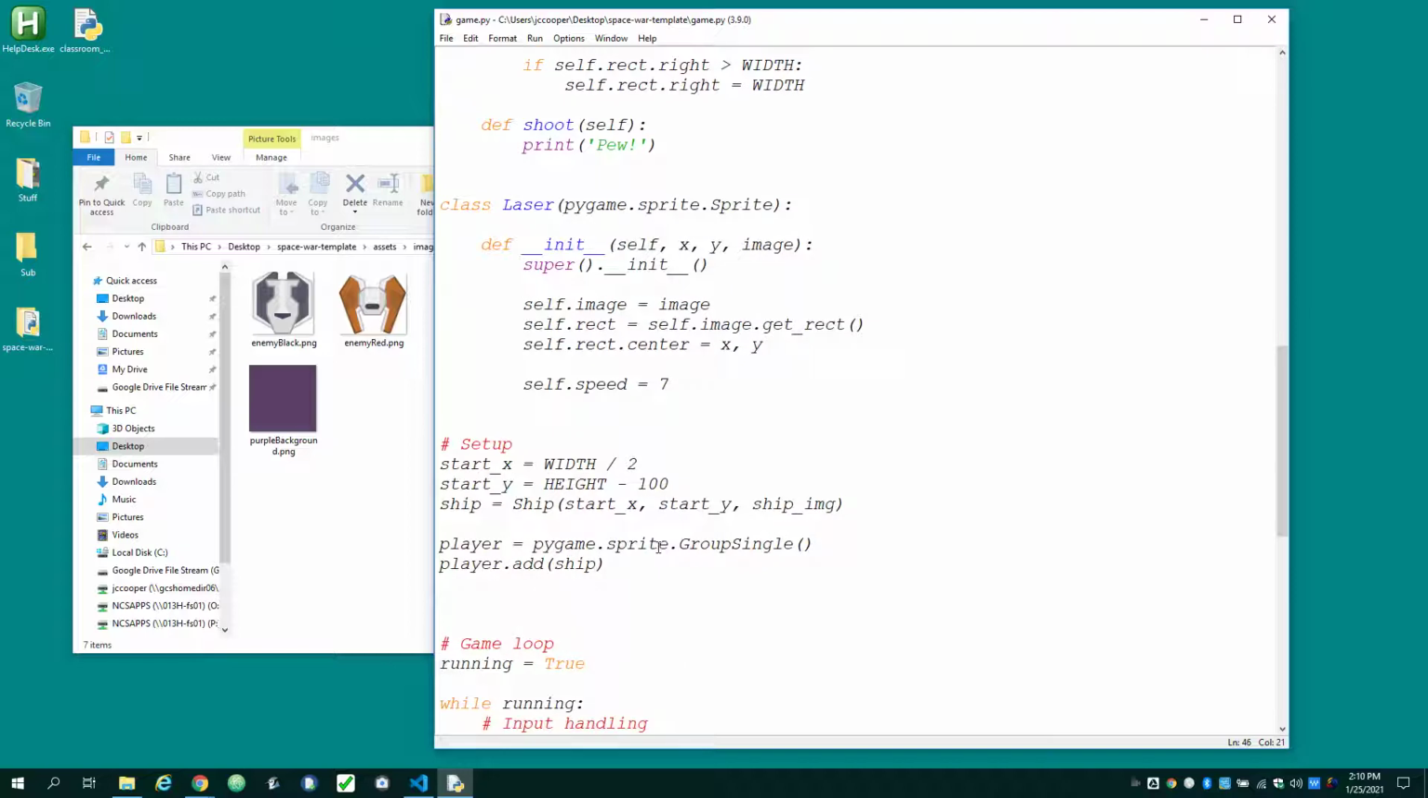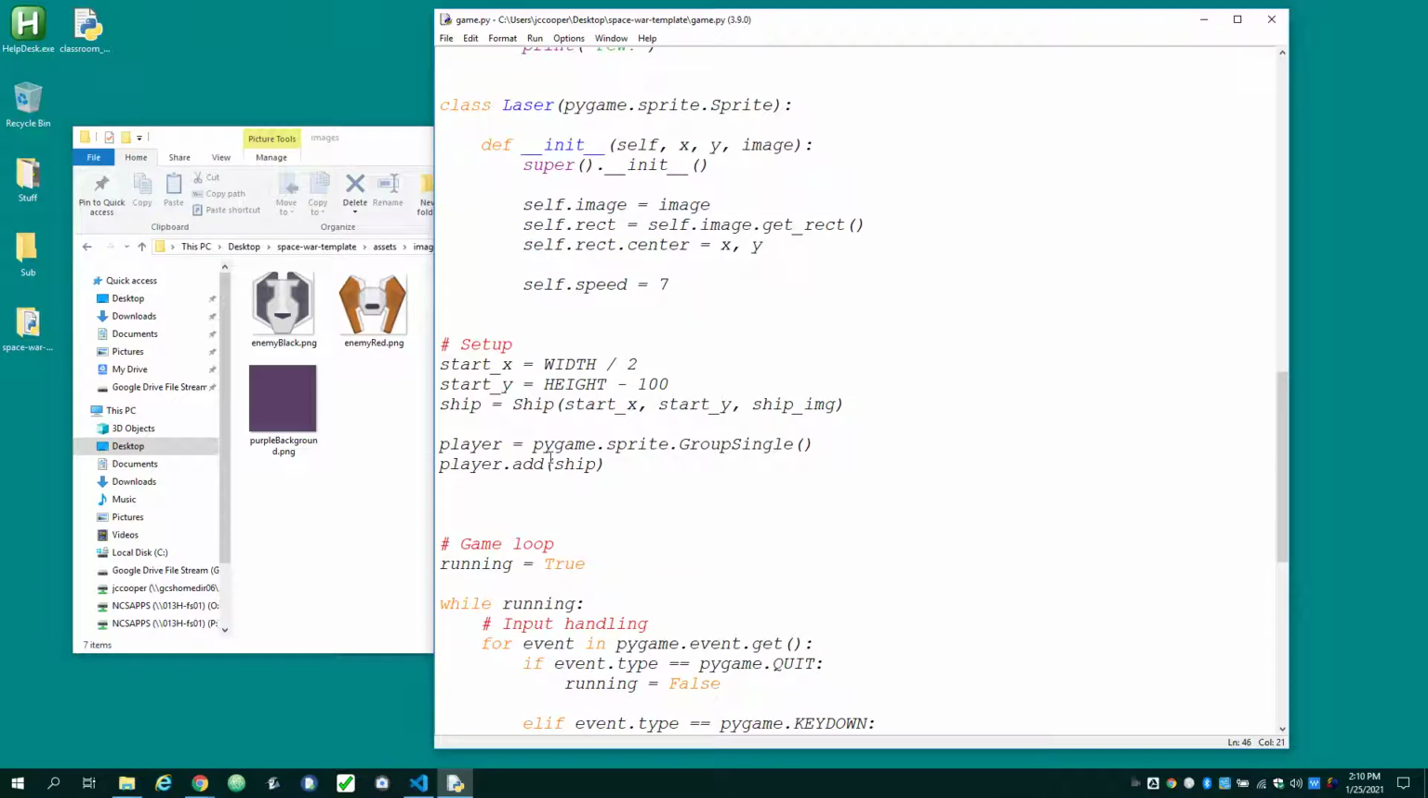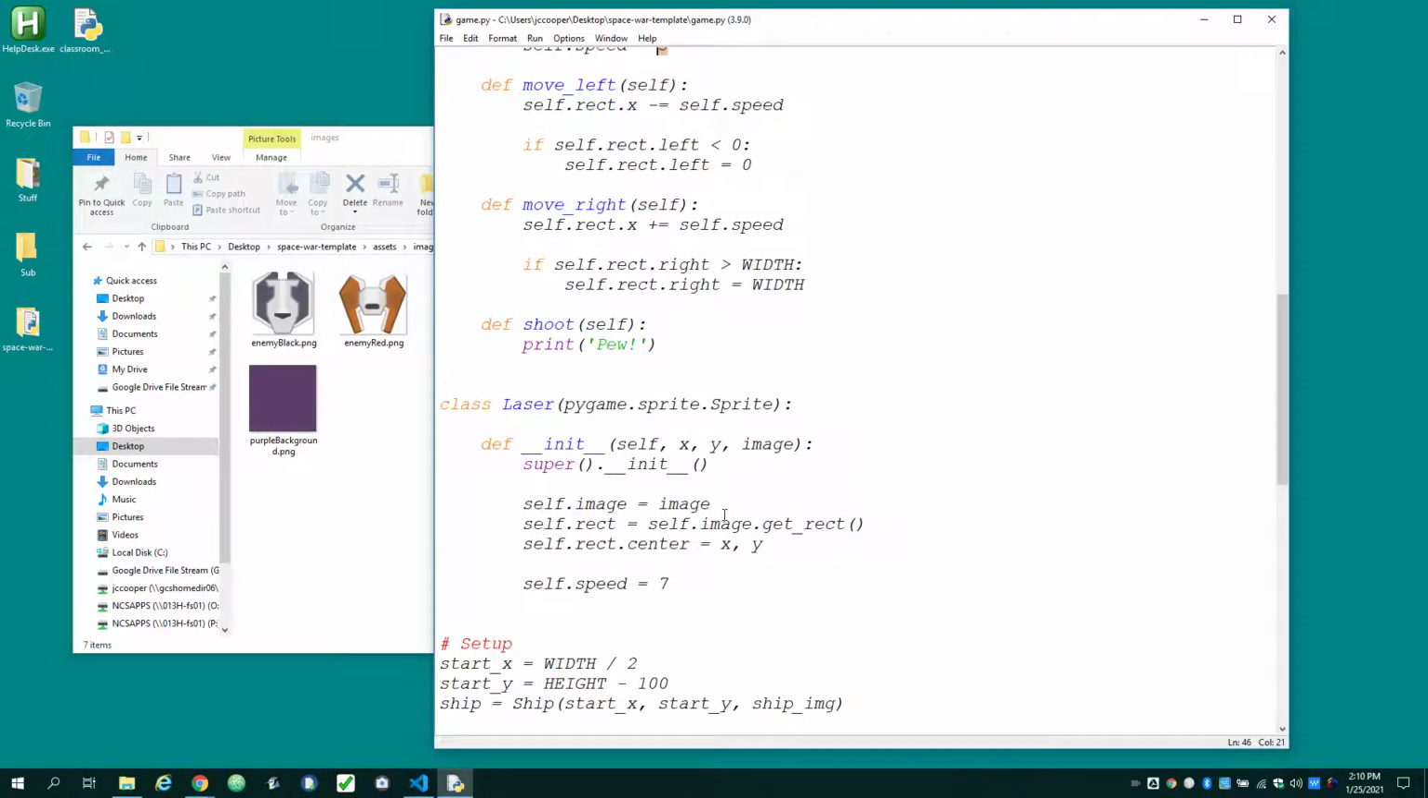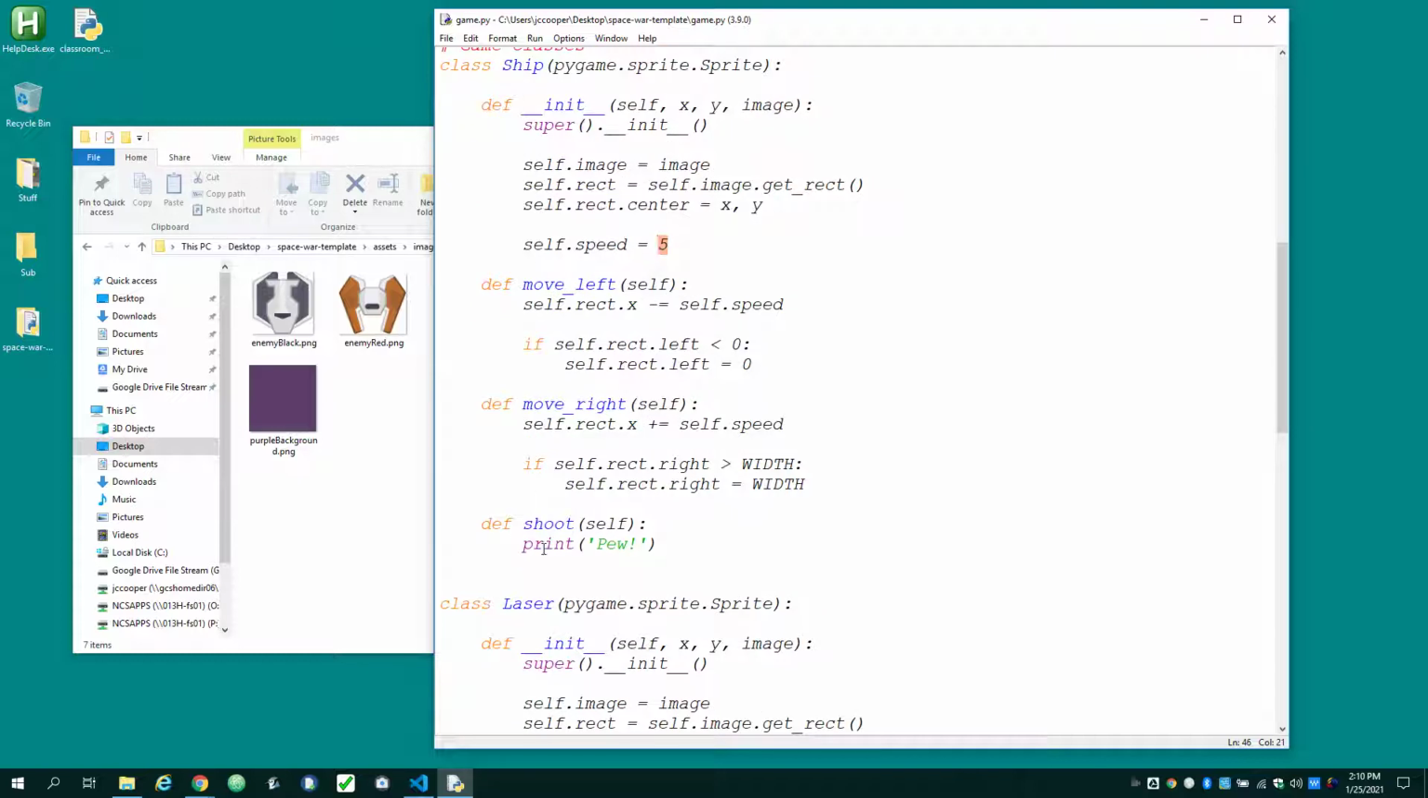Now we're going to go into the setup section. And this is a little bit different because when the game starts, we don't want to put any lasers into the game. We just need to be ready for lasers to join the game because the ship is actually going to be the one adding lasers to the game when its shoot function is called.